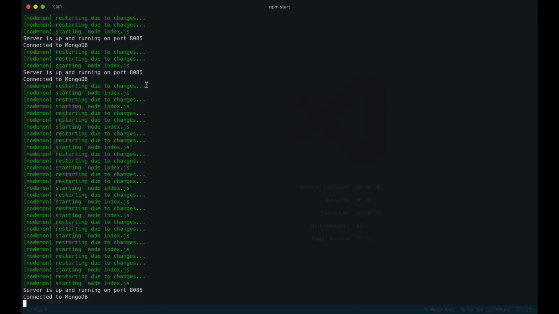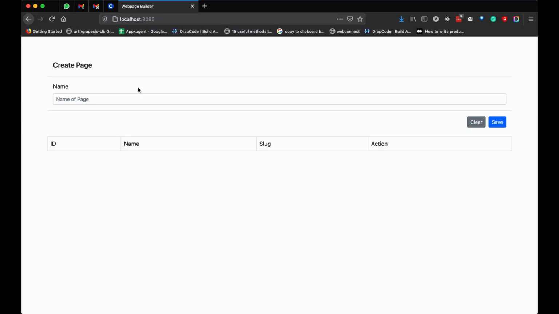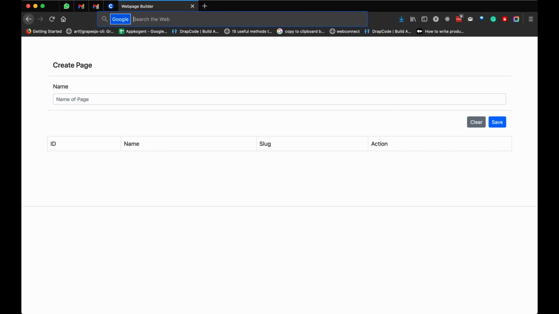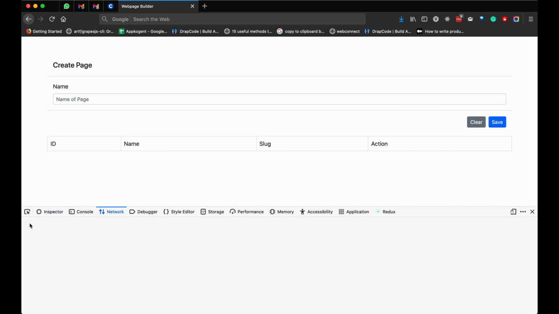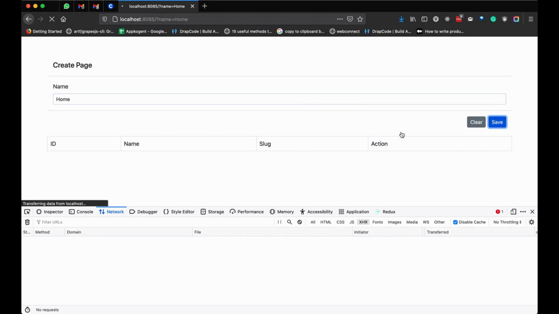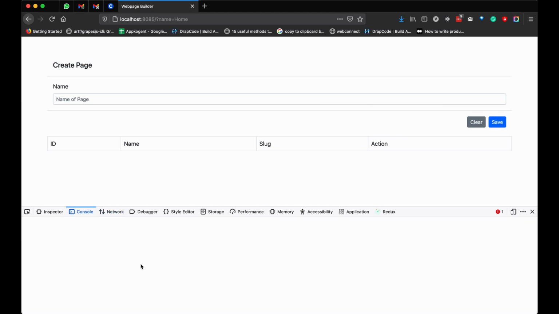Okay. So I'm clearing the logs and refreshing the page, and inspecting element, network. I just selected XHR so that we can only monitor changes in the API call, and the name will be home, and let's save. So you can see we already have submitted. There is one error. Let me check the error.